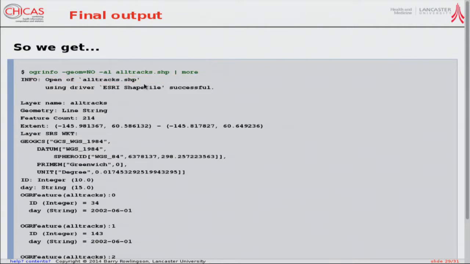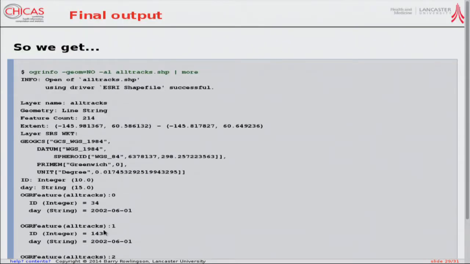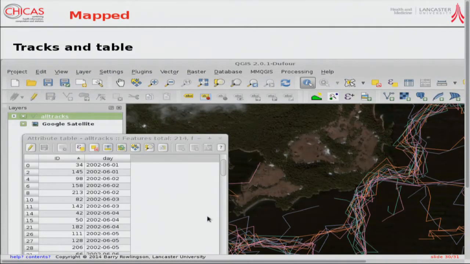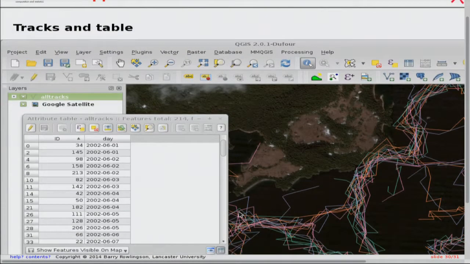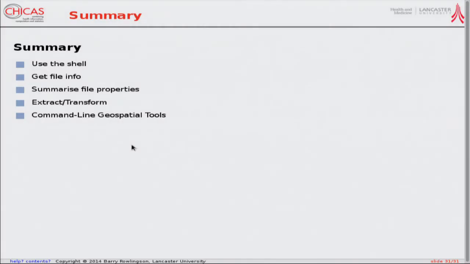And if I just run OGR info on that, see what I've got. And I've now got 214 otter tracks. And they've all got their own IDs and they've all got their own day strings. So now I can put them into QGIS. And if I load them in and I look at the attribute table, I've got the ID and the day, and I can color them by month. I can extract parts of this if I want. It's now a nice clean data set.